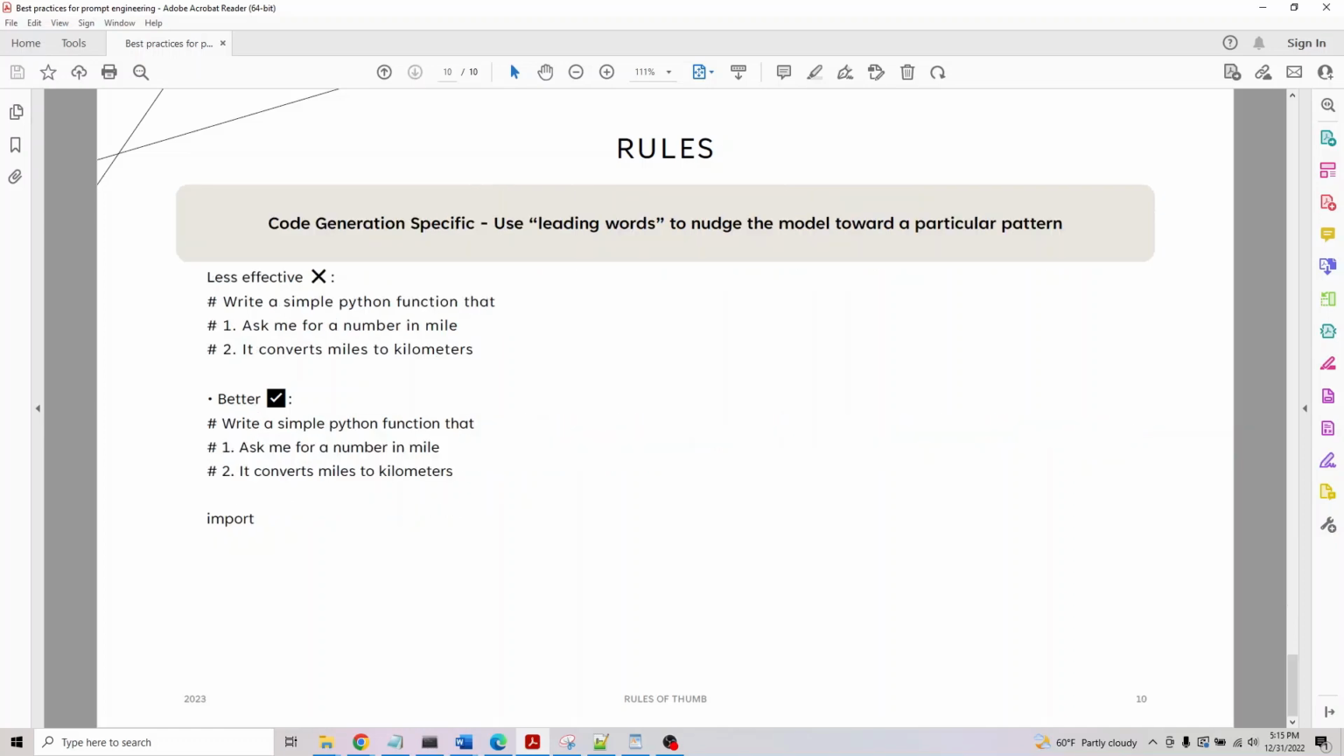And after this, the next one is code generation specific. So use leading keywords to nudge the model towards a pattern. The less effective way is: write a simple Python function to ask me for a number of miles and it converts miles to kilometers. So the code below is adding import, which hints to the model that it should write this in Python. Similarly, SELECT is a good hint for an SQL statement. So that's basically what it's asking here.